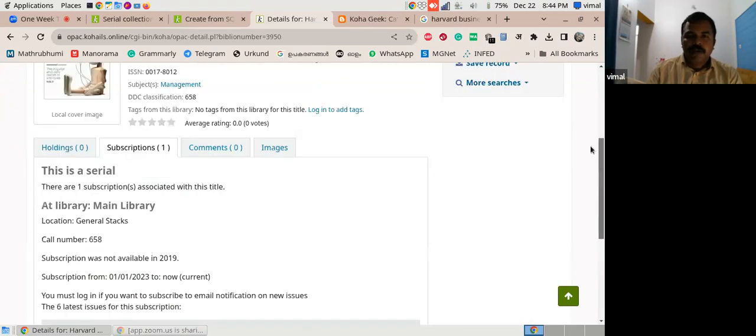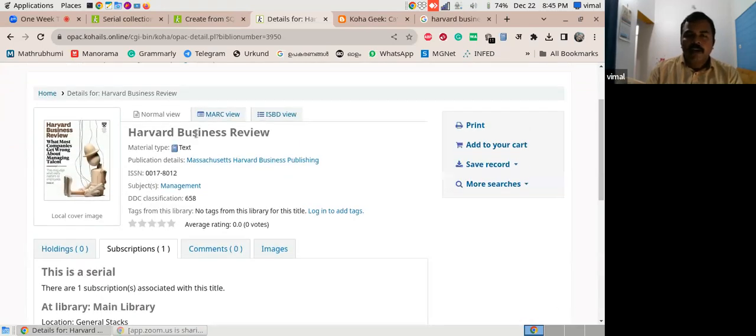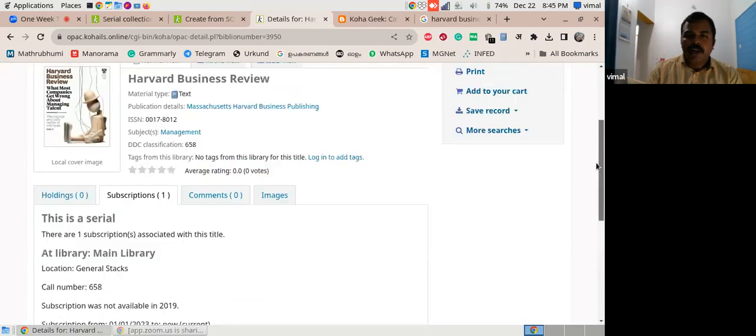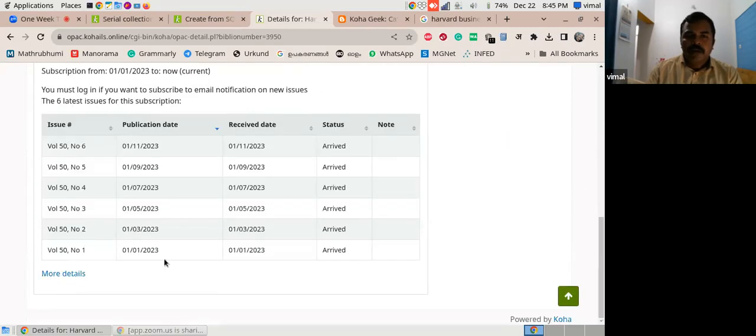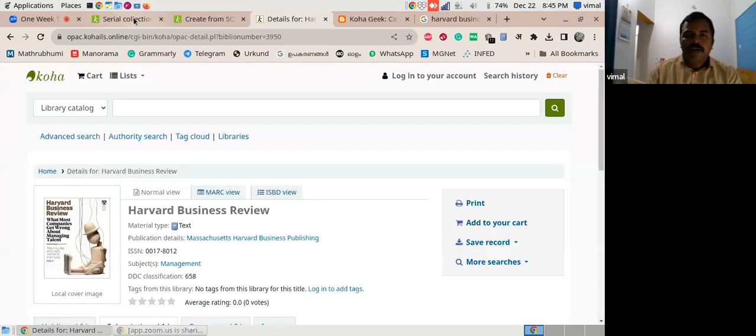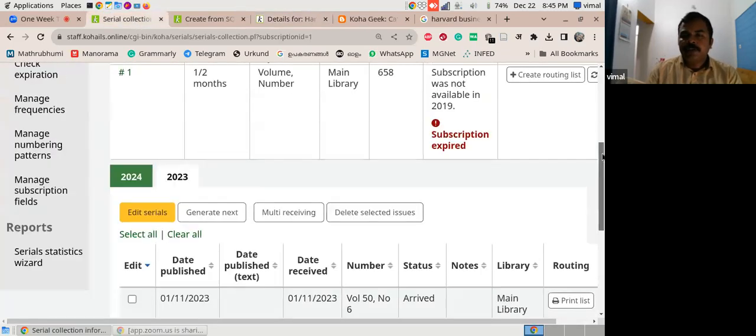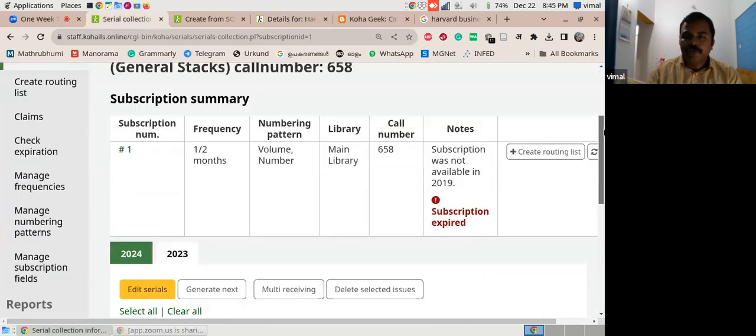Here, jacket here, title of the journal, volume issue details here. This way we can create a subscription and receive each issue.